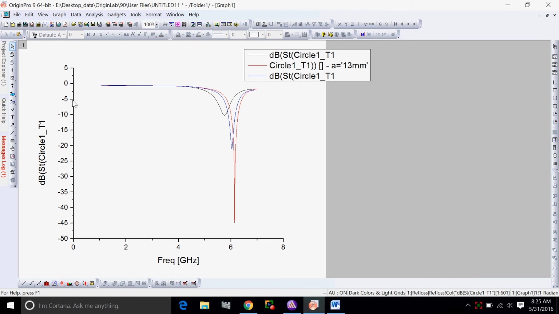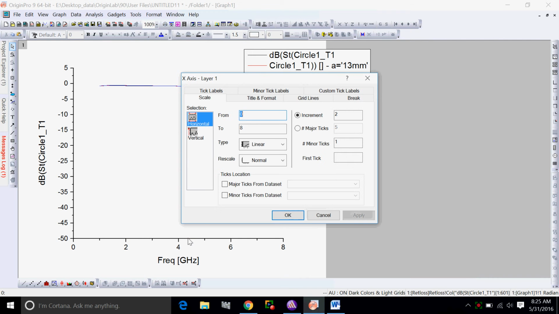First of all I will modify the x-axis, y-axis and grid lines. Simply we have to double click on the x-axis. From here I can change the scaling. I will start from 1 to 8. Here you can change the value. Say if I make it 5, you can see on the x-axis. For a better look I will put 2 only.